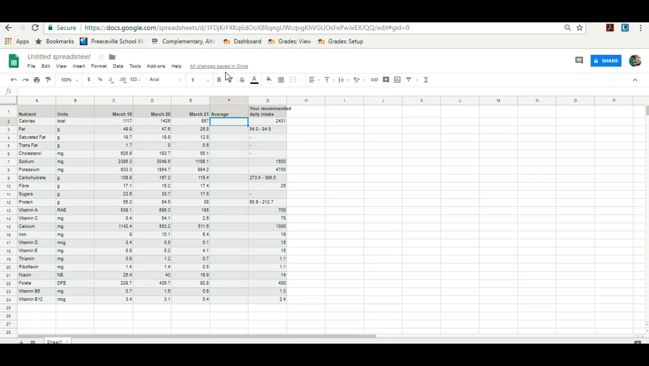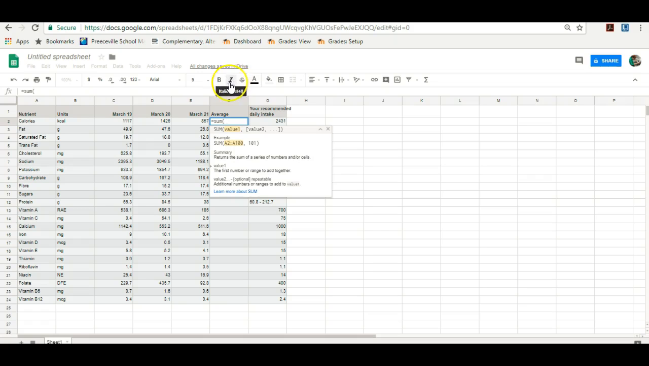If you're sitting there with a calculator getting ready to punch in some numbers and do an average, put that calculator away. We're going to make the spreadsheet do the work for us. Anytime you enter a mathematical equation into the spreadsheet, you always start with equals. Then the word sum. This is going to tell the spreadsheet that you want it to add. Open bracket.